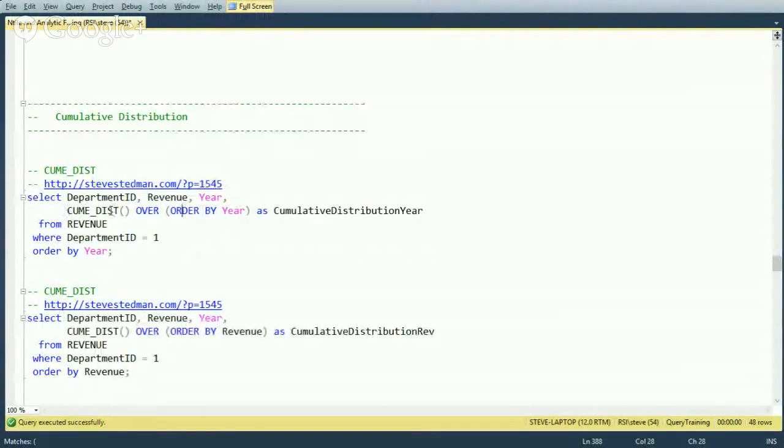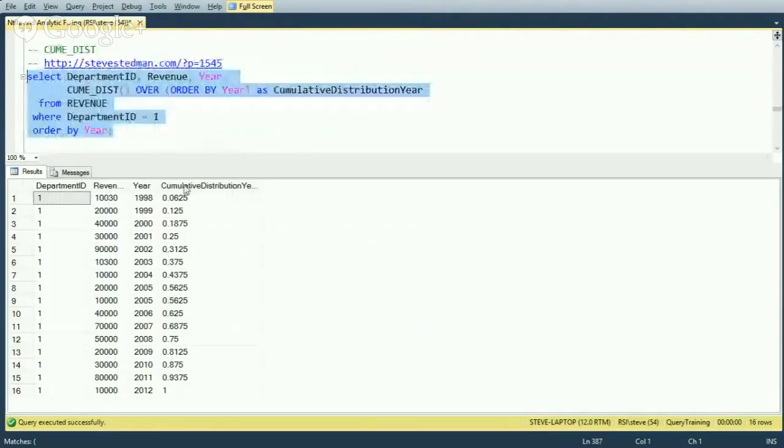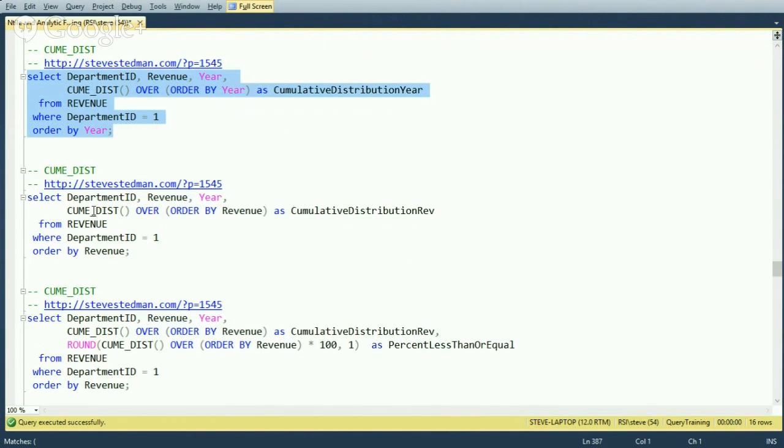So we're looking at the same data again, cumulative distribution over ordering by year where the department ID equals 1. So we're only looking at a single department ID here. You can see that the cumulative distribution is saying that this is 6% of the way through the entire data set. This is 100%. This is the top score. This one is 75% of the way through the entire data set. So where previously we were looking at the percentile that gave us what is the number that is at a specific percentile, this is giving us what percentage of the way through the entire set we are. So that's cumulative distribution.